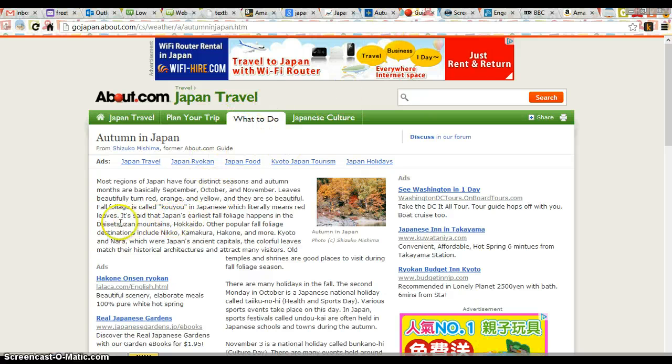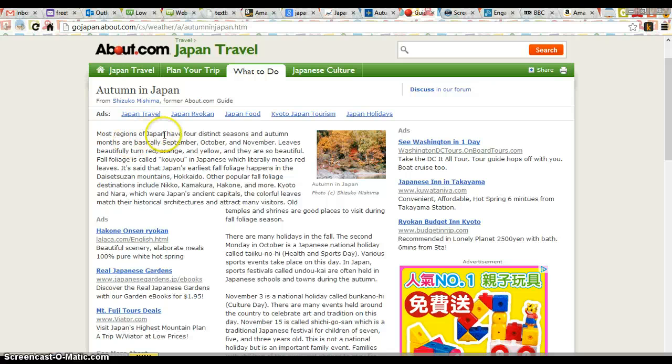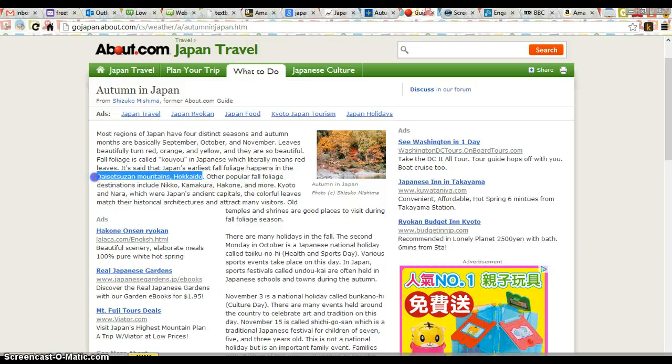Autumn in Japan. Most regions of Japan have 4 distinct seasons. Autumn months, basically September, October, November. Leaves beautifully turn red, orange, and yellow, and they are so beautiful. Fall foliage is called koyo in Japanese, which literally means red leaves. It's said that Japan's earliest fall foliage happens in the Daisetsuzan Mountains, Hokkaido. I'd already found that, so that's why it was recommended.